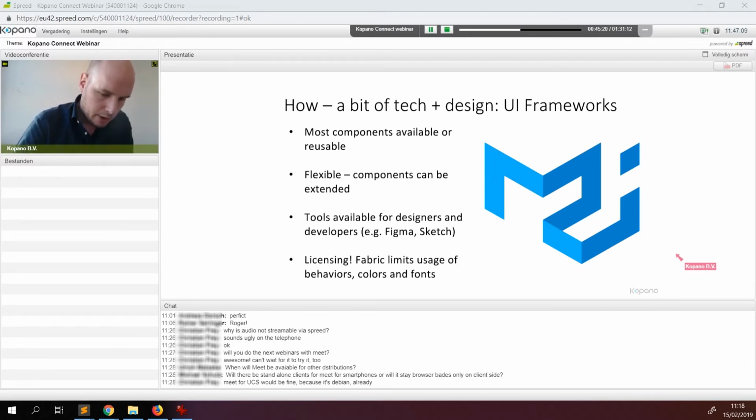But the downside is, as long as you're not building something that interacts with Office 365, you are not allowed to use the behaviors of the components, the colors and the fonts. So there's a basic component structure that you can use, but most of the other things you needed to invent yourself. So this kind of made the choice for Material UI very logical.